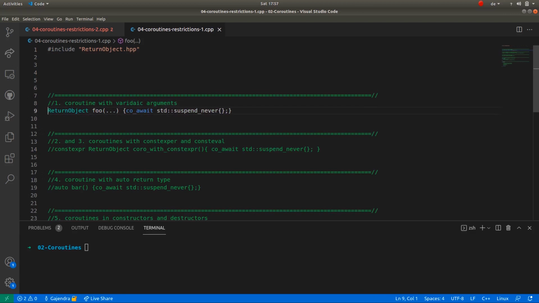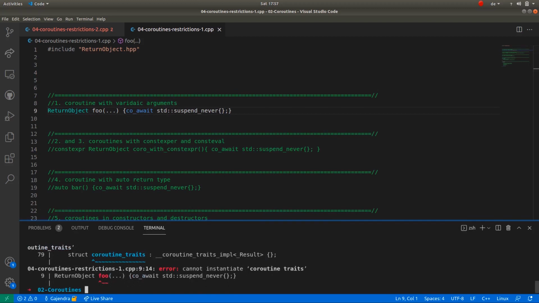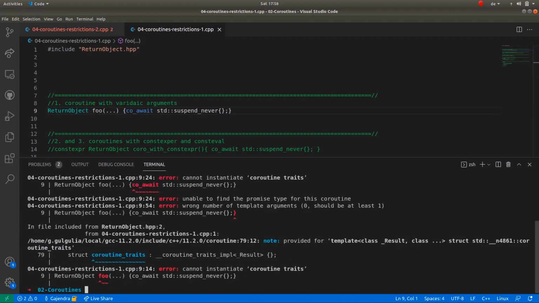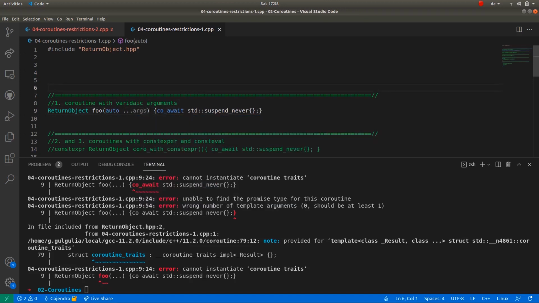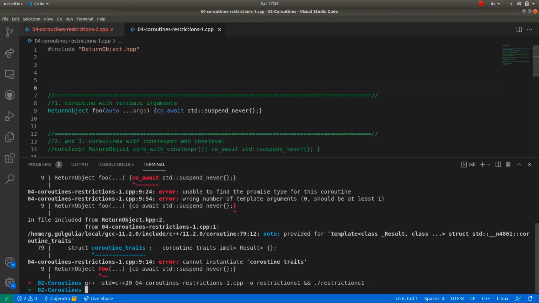If I try to compile the code now, I get a compilation error. The compilation error reads: cannot instantiate coroutine traits for the coroutine foo. This is because of the presence of variadic arguments in coroutines. If I change the variadic arguments in the coroutine to a template parameter pack, it will compile. It can be done simply by adding the auto keyword, and at the end of the variadic parameter, I simply need to name the arguments. Now if I compile the code, it compiles.